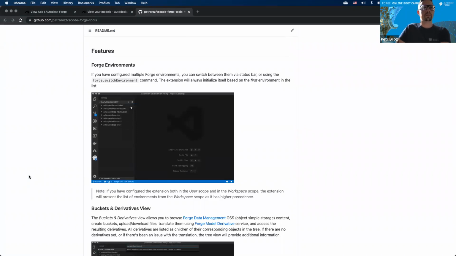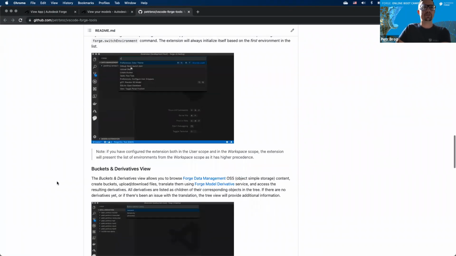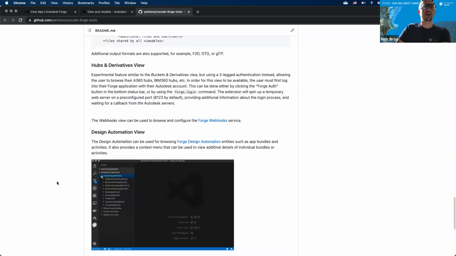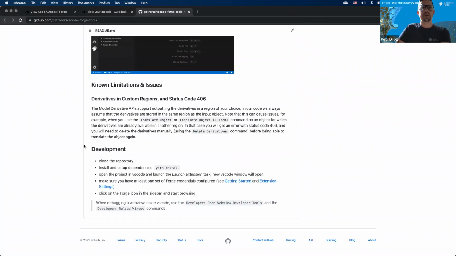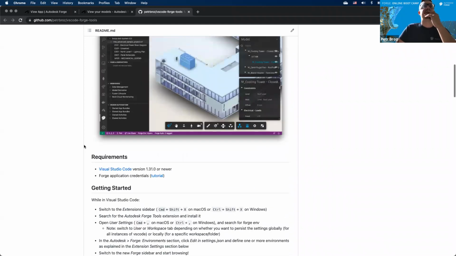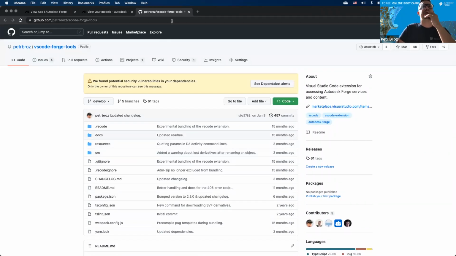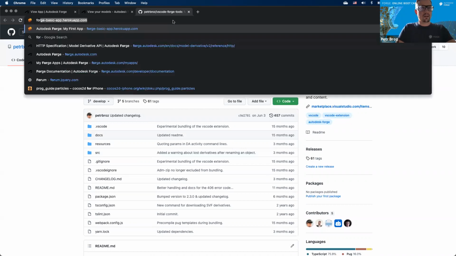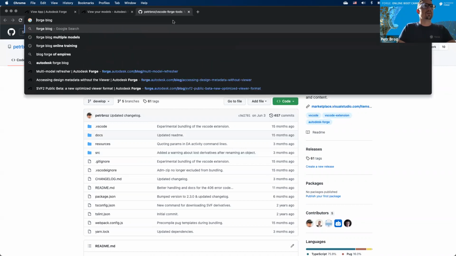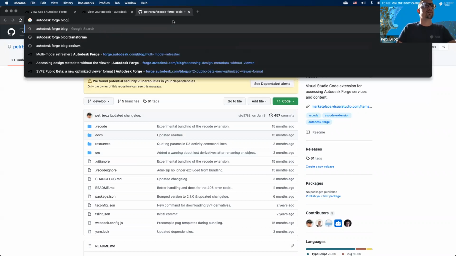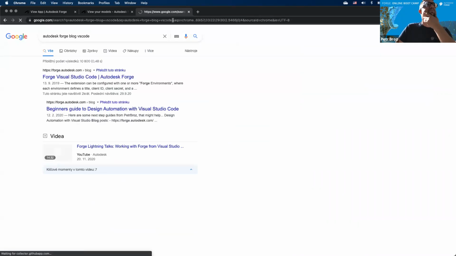Yeah, there are just a couple of short animations showing how to use the different features of the extension, but I think they're maybe not here. I thought I added a video as well, but it's not in here. Maybe it was on the Forge blog. So let me try something. Autodesk Forge blog, VS Code.